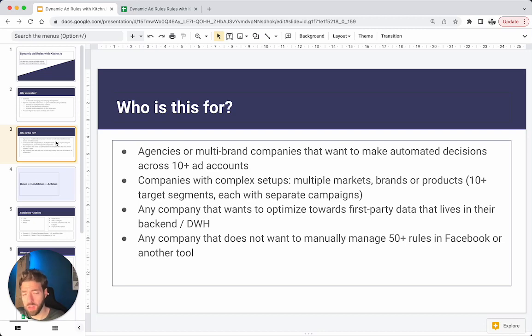So maybe you're not managing a lot of different accounts, but you have one account that has an extremely complex structure. Any company that is not looking to just optimize towards Facebook data, or is not able to push data from somewhere else into Facebook to let Facebook optimize that for itself. If you have first-party data that lives in your backend or data warehouse, or even if you have a third-party tool that manages your attribution that is not sending data back to Facebook via the conversion API, this might be relevant to you. And then also, of course, if you've already worked with a lot of rules, but you ended up managing a lot of different rules, then this is also something to look at.